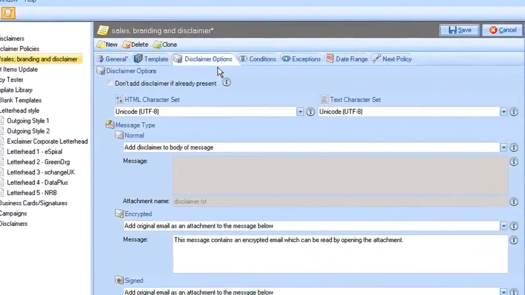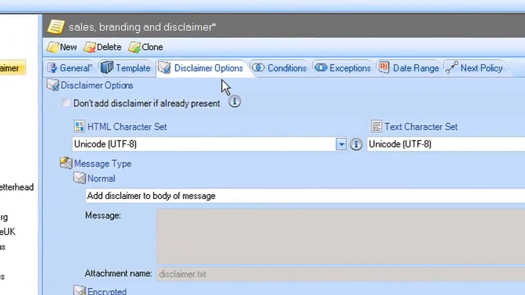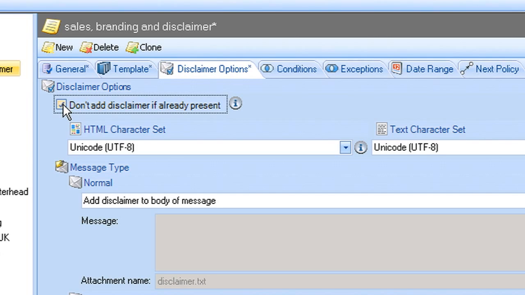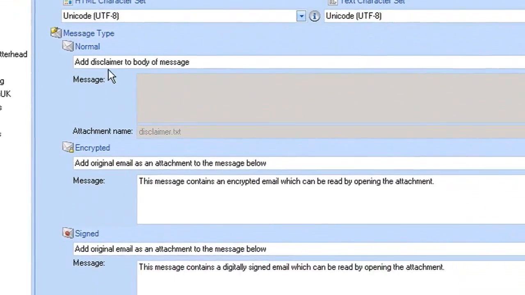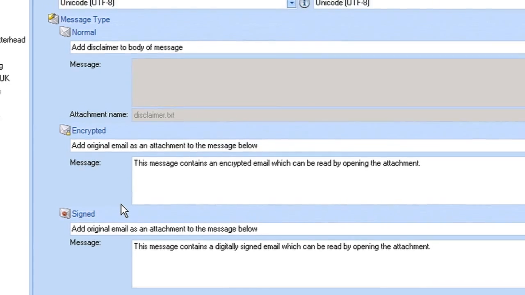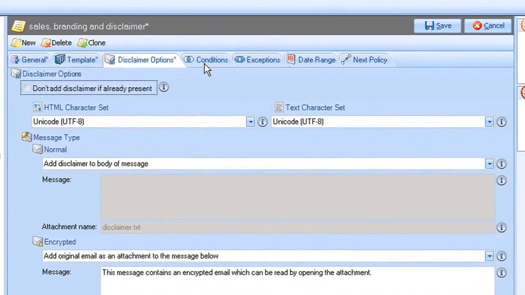Within the Disclaimer Options tab, you'll notice a checkbox at the top: Don't add disclaimer if already present. Select this option if you do not wish to add a disclaimer, for example, during an email conversation where there are multiple replies. Mail Disclaimers can also intelligently handle encrypted and signed messages without breaking the signature, preserving the original message intact and delivering it to the intended recipient.